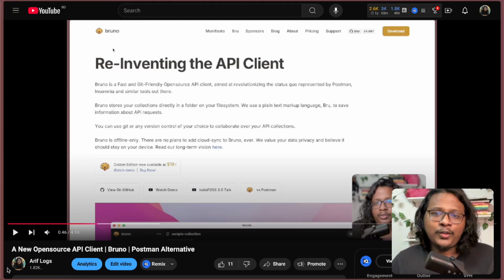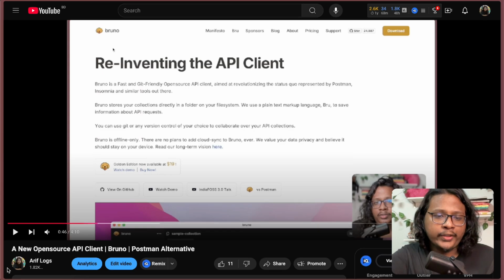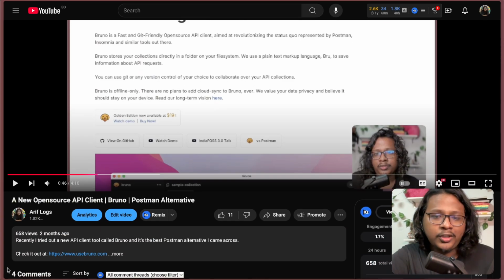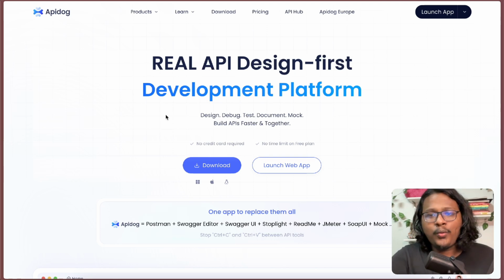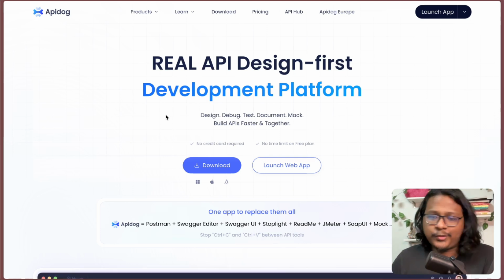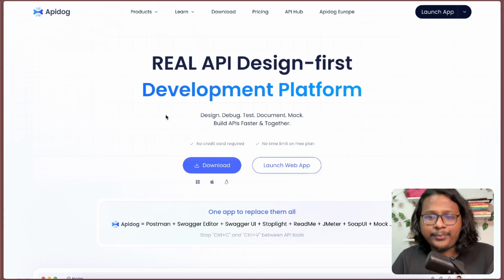So a couple months ago, I uploaded this video showcasing an API client called Bruno. Bruno is a solid choice if you are looking for something lightweight, but if you want something full featured, you can check out this tool called ApiDog, which I believe is the best Postman alternative out there, and in many ways it's even superior than Postman.